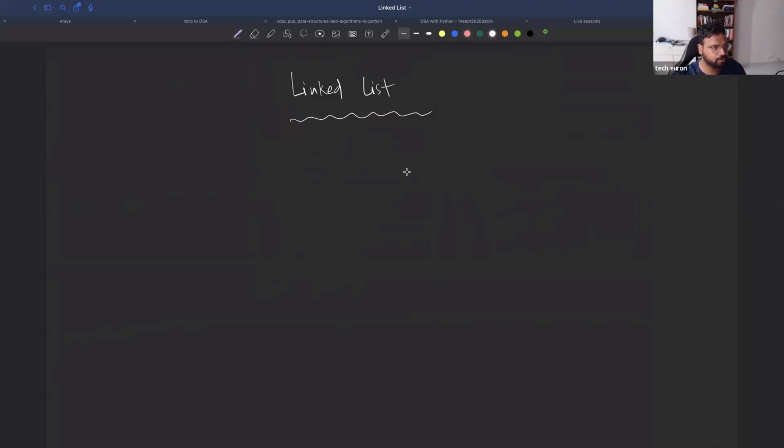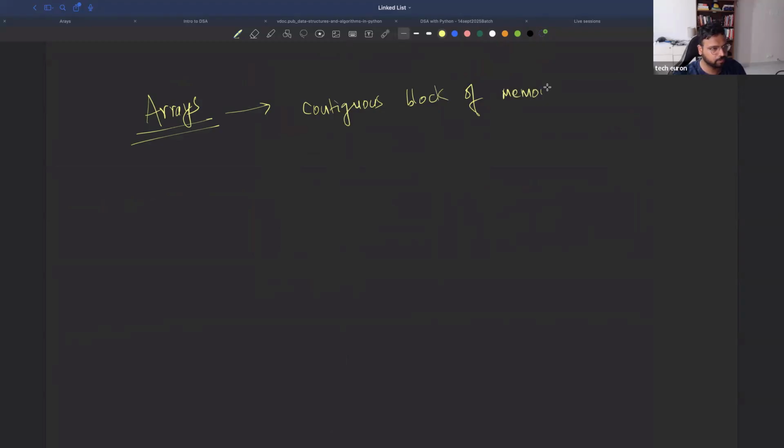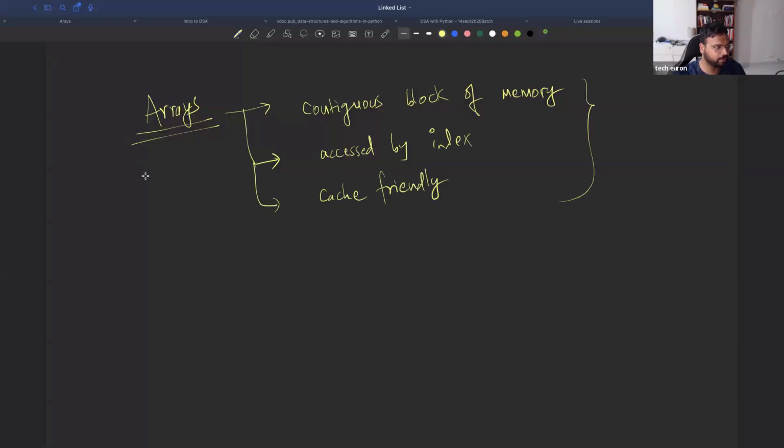So when we were talking about arrays, there are a few things that I told you. The first thing was that it is stored in a contiguous block of memory. The second thing was that it is accessed by index. And cache friendly. These are the things that we discussed in low-level arrays.